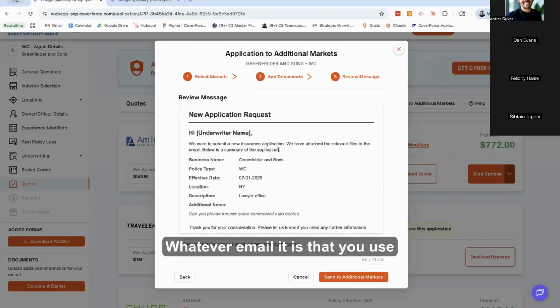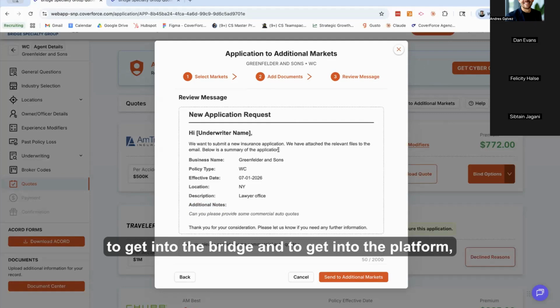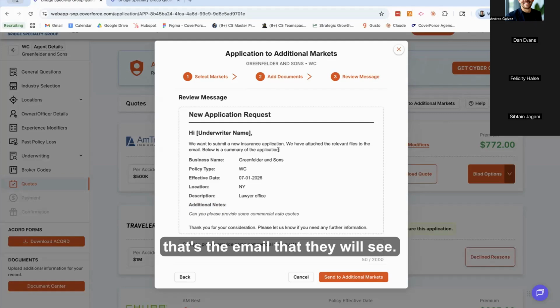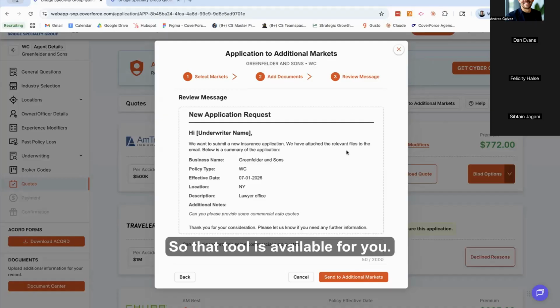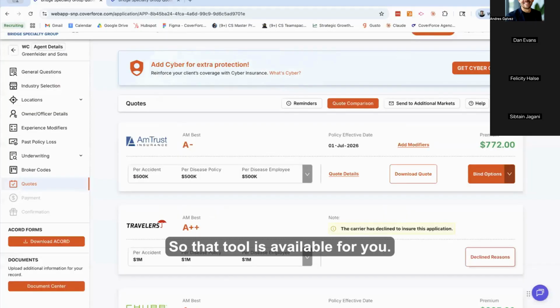Whatever email it is that you use to get into the bridge and to get into the platform, that's the email that they will see. They'll see it comes from a do not reply, but you will be CC'd on it so that whoever it is you reach out to will see that email and they'll know who to follow up with. So that tool is available for you.